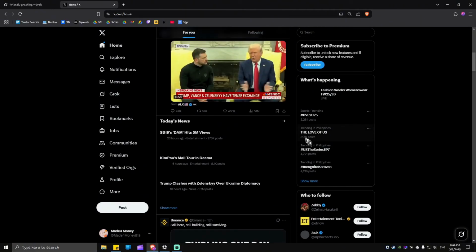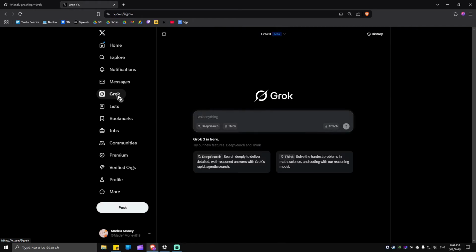So what we're going to do to use Grok is go to the left pane and click on Grok. As you can see here, it looks like ChatGPT and does the same thing. You can see there are new features right here, such as Deep Search and Think. Deep Search searches deeply to deliver detailed, well-reasoned answers with Grok's rapid agentic search. And the Think feature solves the hardest problems in math, science, and coding with Grok's reasoning model, or X reasoning model. All right.